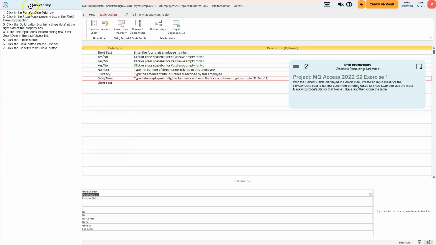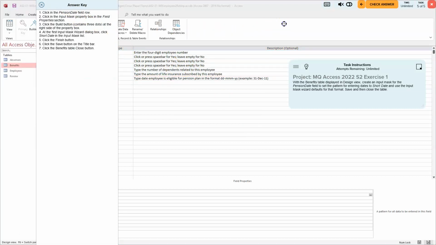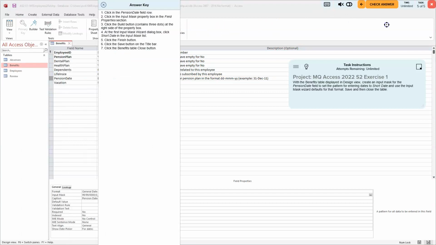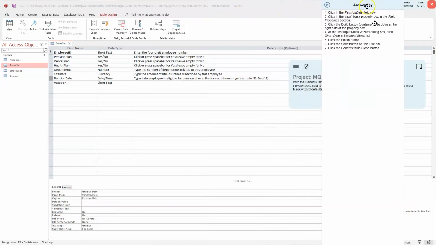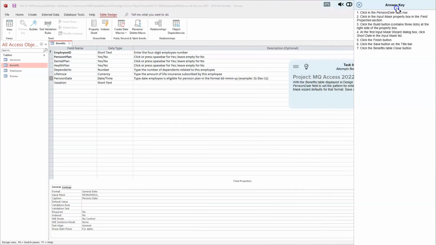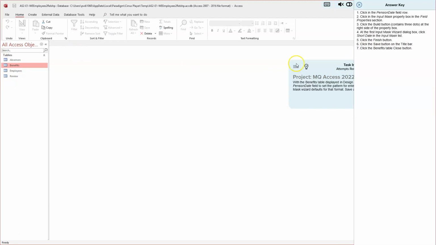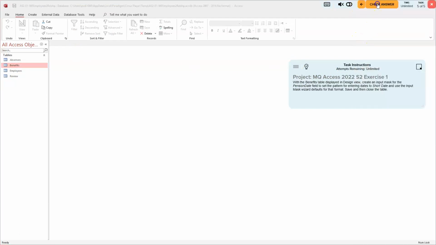And then now I need to move this over because we can see that we have a short date. I'm trying to move my answer key over. There it goes. Slowly but surely. All right, so we want to make sure we click Save button on the title bar. So we'll hit Save there. Again, if you see here, my input mask, I have my short date there. And then we want to make sure we close the benefits table button. So that's key. So we closed all of our buttons. I'll close that. And let's go ahead and check our answer.